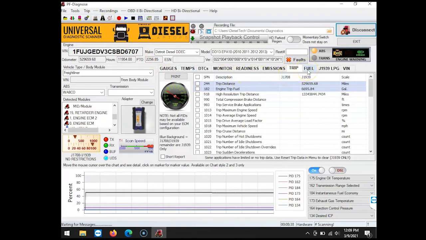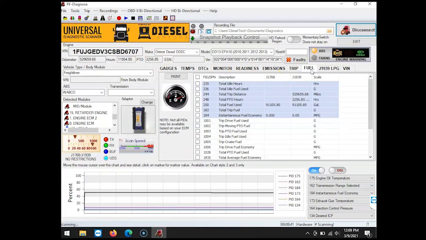Next is the fuel tab. Here we're going to get into our fuel usage and our fuel usage information here.